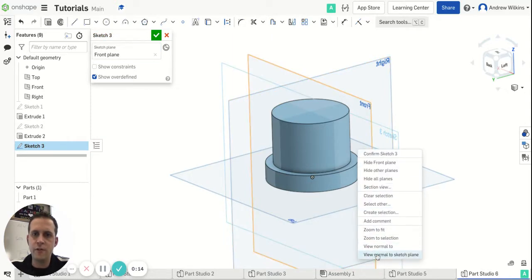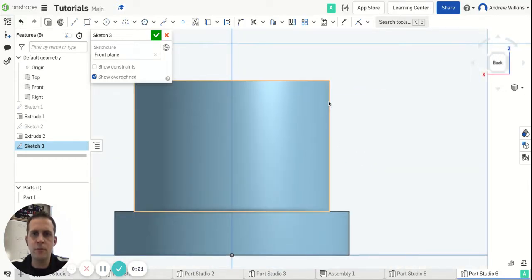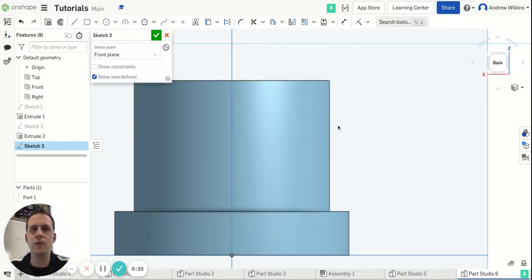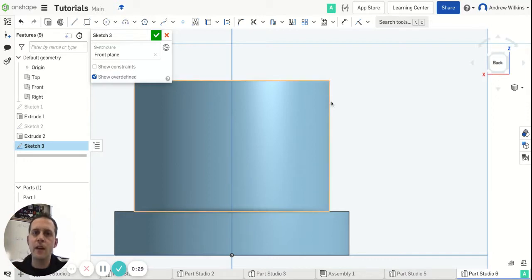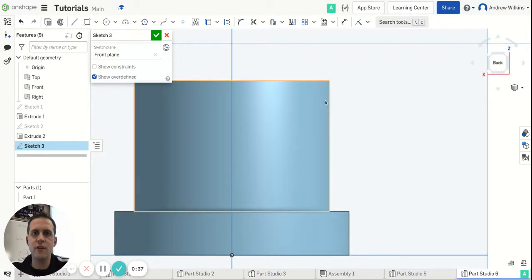I'm sketching on the front plane because it'll put me perfectly perpendicular to the surface, or normal might be a better name for that, and it'll give me room to work there. What I'm going to do is establish the distance that the object is from the surface. That'll be what I do here, and then I'm going to make another sketch to actually do the extrusion.